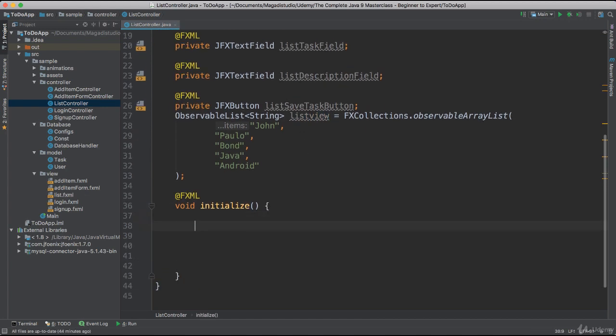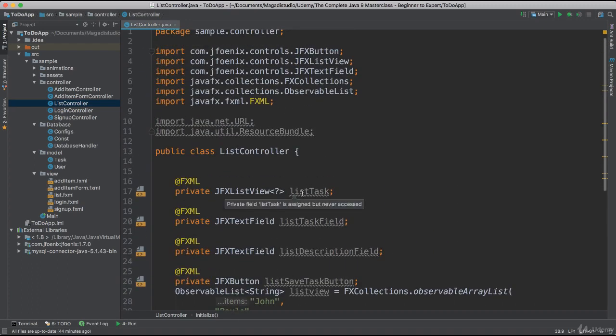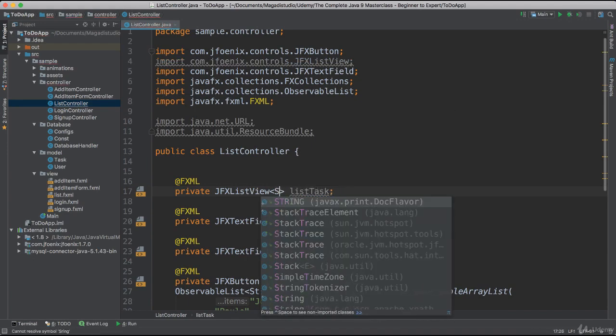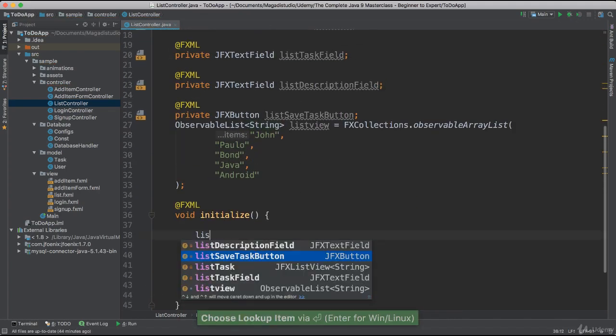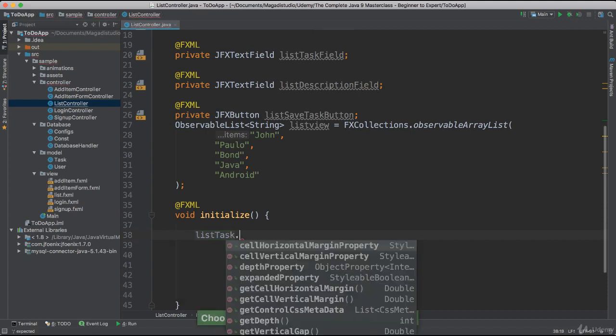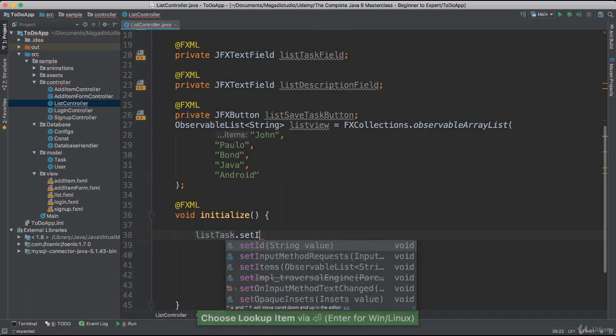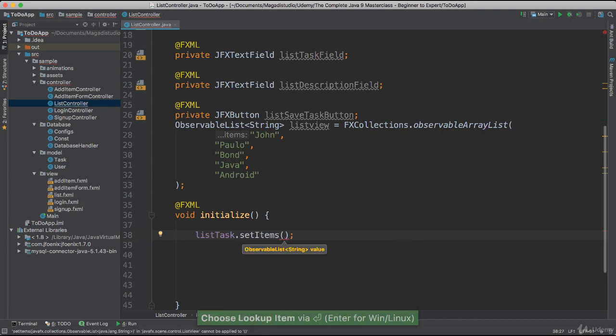Inside of our initializer here, we can just go ahead and get our list. I call this listTask, which is of type ListView. For now, I'm going to say String, the type that is expected, so that things work. Then I say listTask.setItems, and we pass this observable list which we created here, listView.